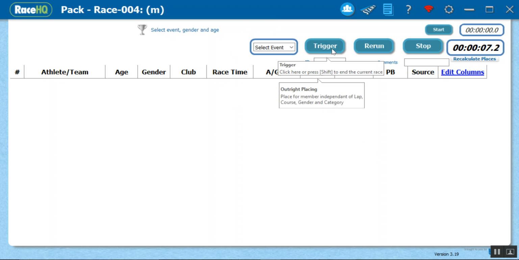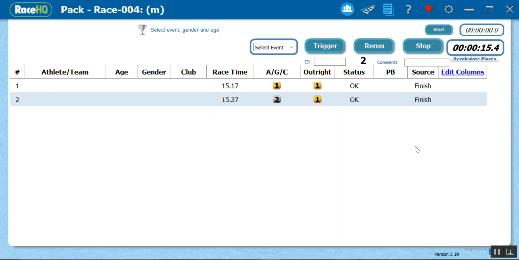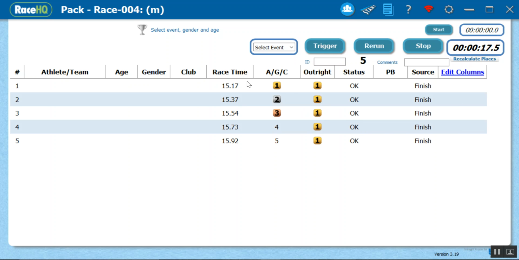If I mouse over the trigger, it's telling me press here to trigger or use the shift key, and again I prefer the shift key, so I'm just going to hit the shift key 5 times. I've now got 5 times on the screen. While the race is still running, and even if I haven't selected a distance, I can go about keying in some numbers.